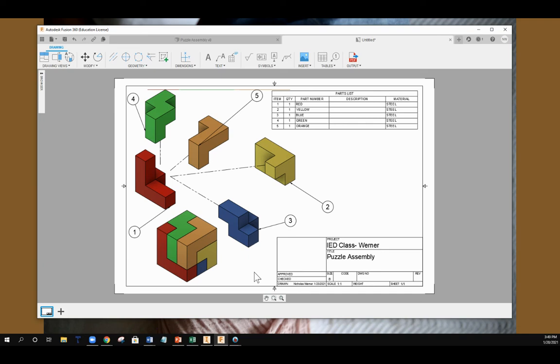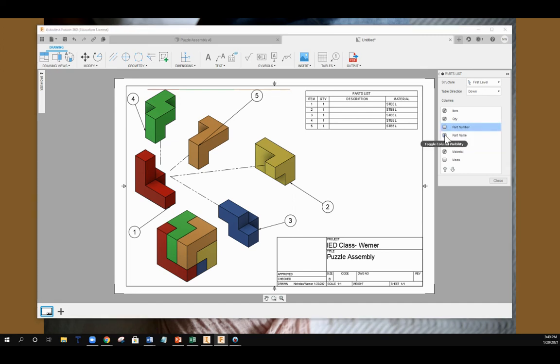Okay, so that's kind of what I'm looking for right there with those call outs, and now we just need to correct this parts list. So you can double click it, left, and come in here. We want the item, the quantity, not the part number, but the part name. Get rid of the description, and get rid of the material too. You don't need that in there.